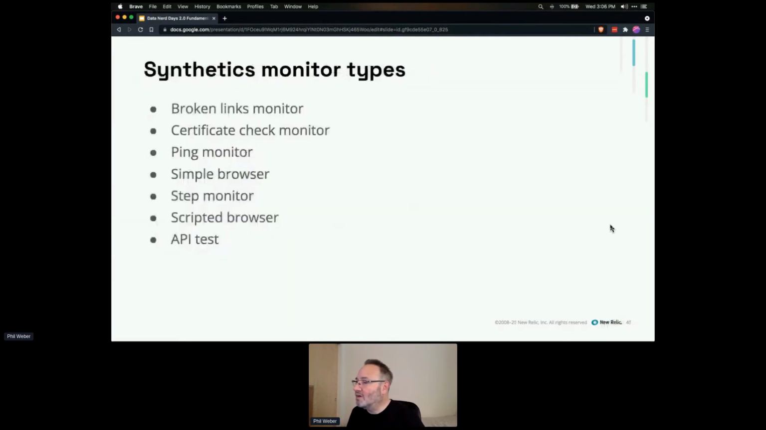There are 7 types of synthetic monitors now. The simplest is called a ping monitor. It's not a network ping like ICMP where you ping a server. We just call it a ping. It's a simple HTTP GET request of a URL, and it's essentially a smoke test. If I send a GET request to this URL, am I going to get a 200 response back? Is the server answering?